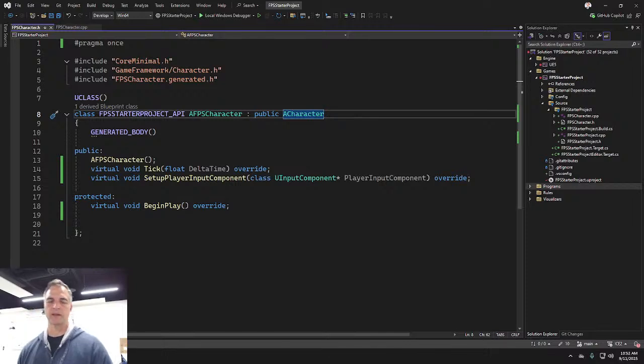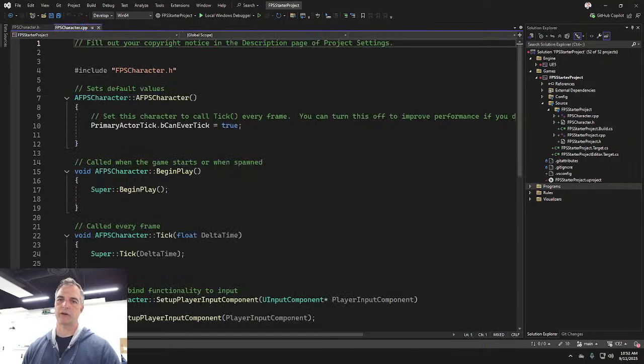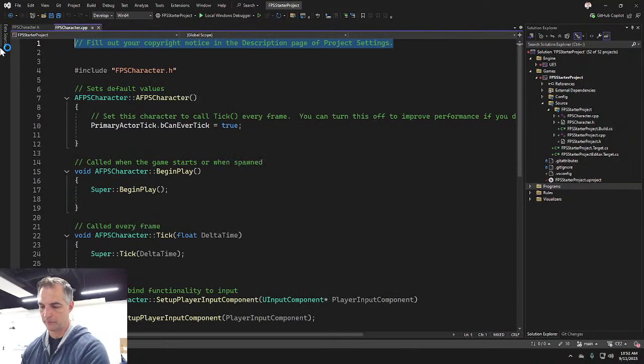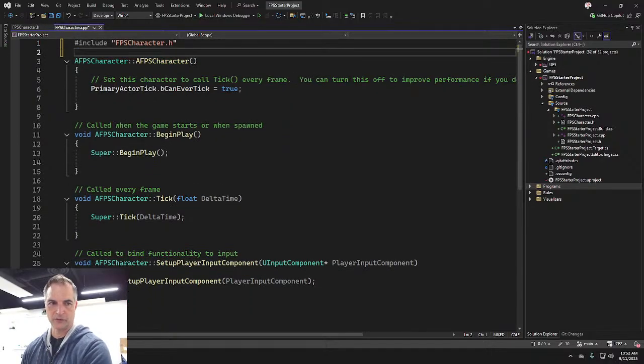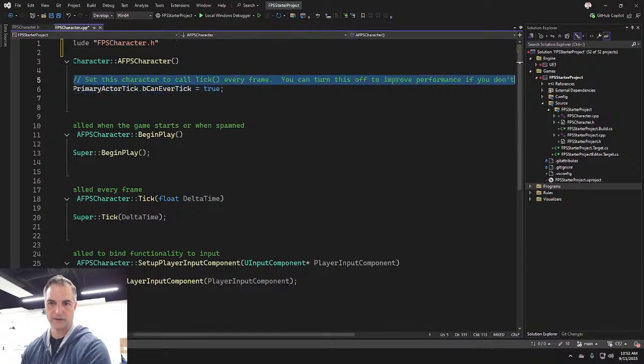Next, I want to do the same thing for my FPS character.cpp. On the CPP side, all I want you to do is get rid of all the comments. That's all I want you to do, is get rid of them. So just please make sure you don't delete anything that's valuable, but anything else like comments, get rid of it.